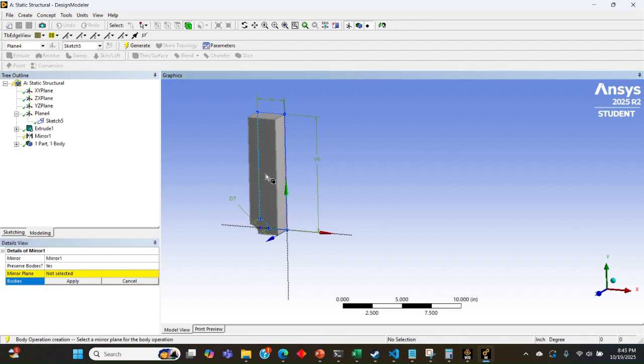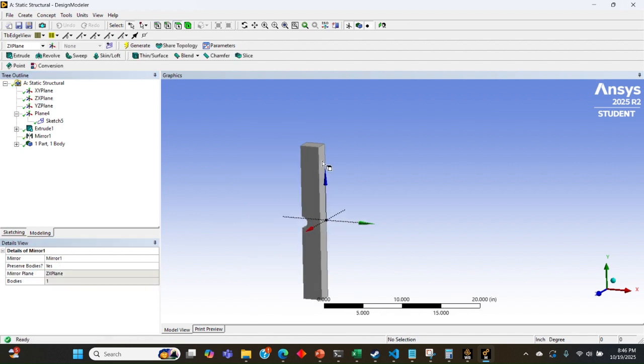So I'm going to click on our body, and click apply. Then I'm going to choose our mirror plane. In this instance, we're going to mirror it about the ZX plane. And again, over here you have your global coordinate system. So we're mirroring it about the ZX plane. I'm going to click apply and then generate.